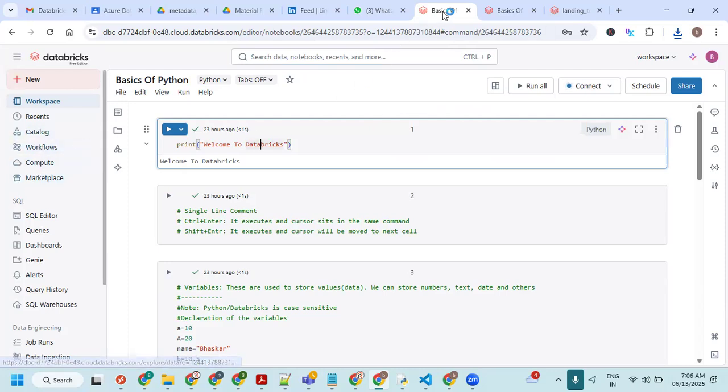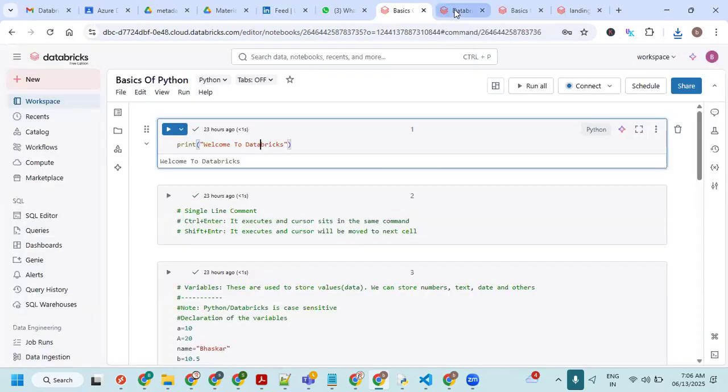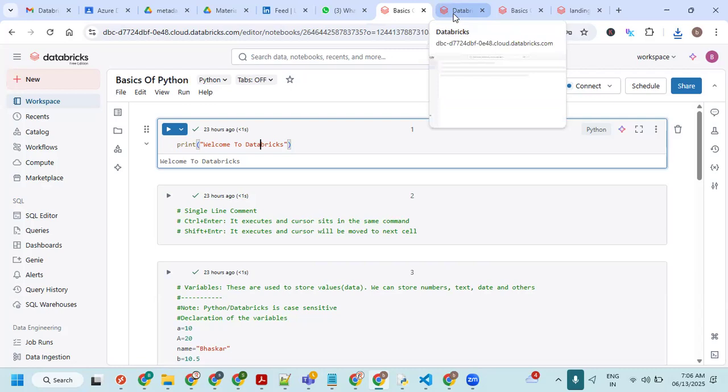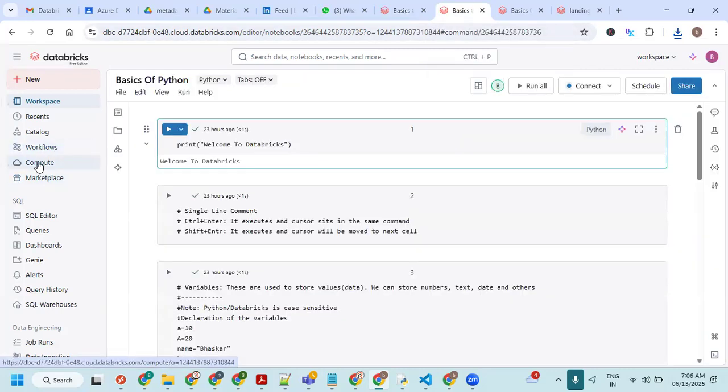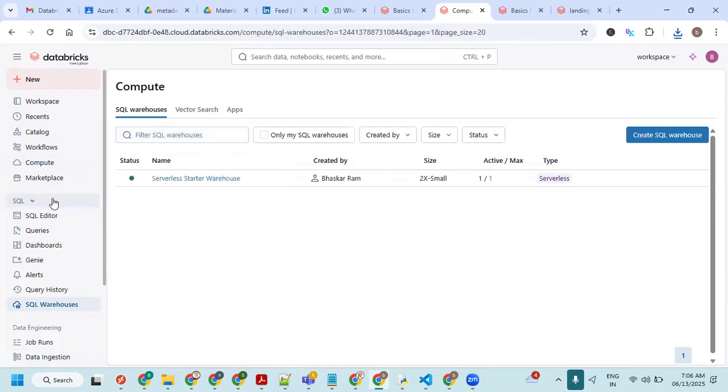Bhaskar, one more question. Is it possible to save these notebooks after completing our work? Yeah, it will be available in the same place only. You don't need to save it. Automatically, it will be saved. Okay. So whenever you open it, you will have it.